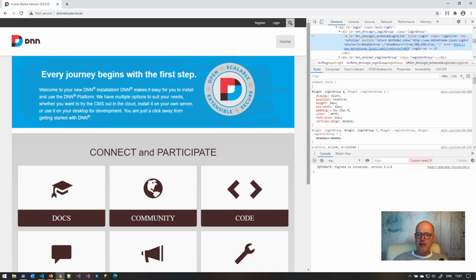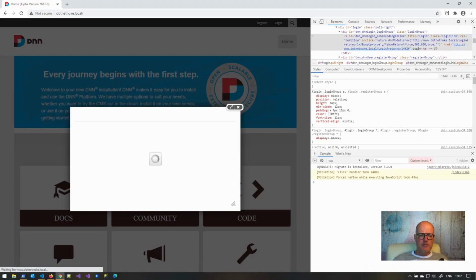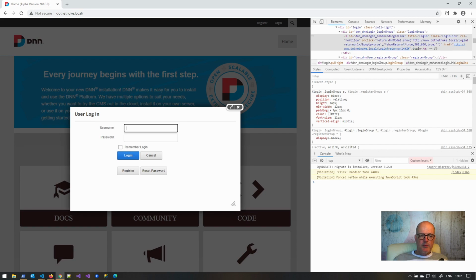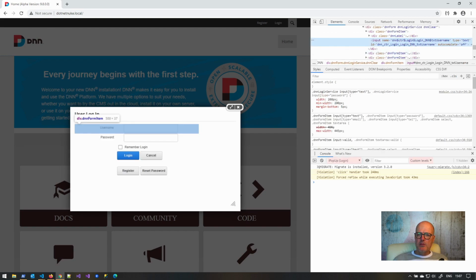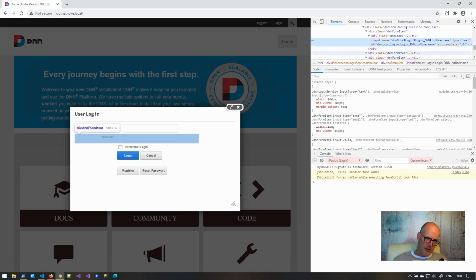So we're going to go back here and click on login. Once that comes up, as you can see, if I inspect this, you will see that it has an ID of DNN CTR login DNN text username, right? The text username is typically the ID of the control in ASP.NET, and everything that's put in front of it depends on the context where that control is embedded.